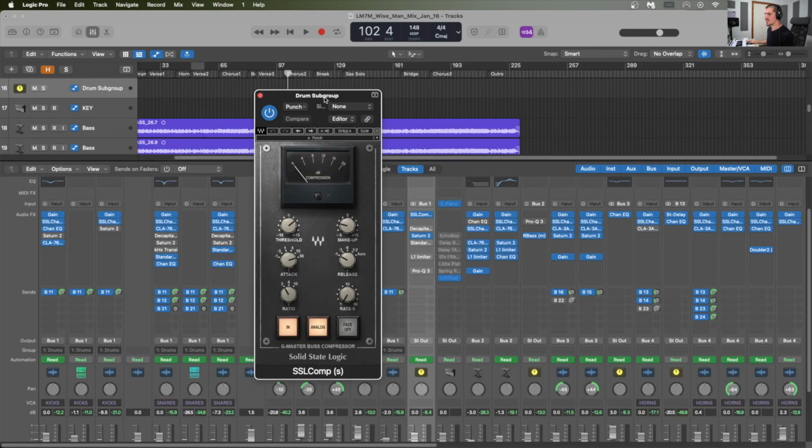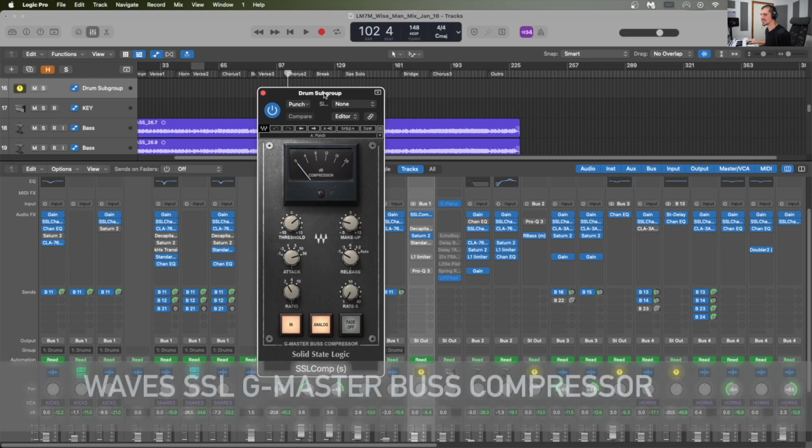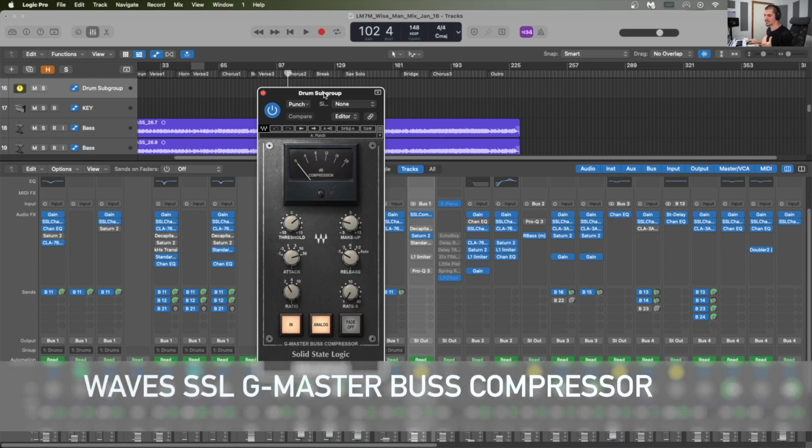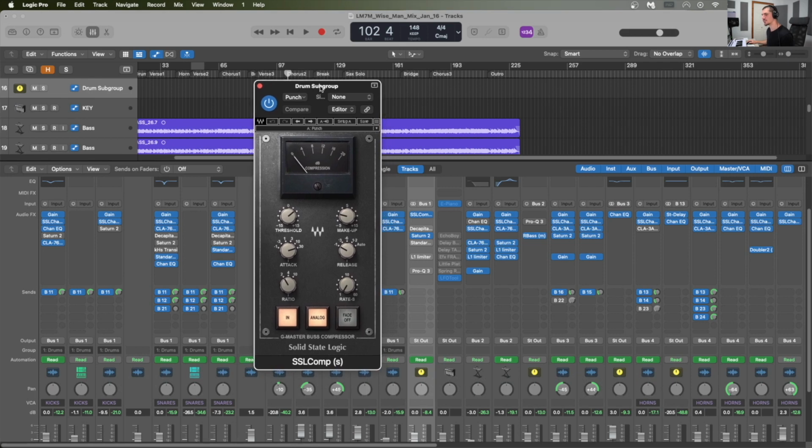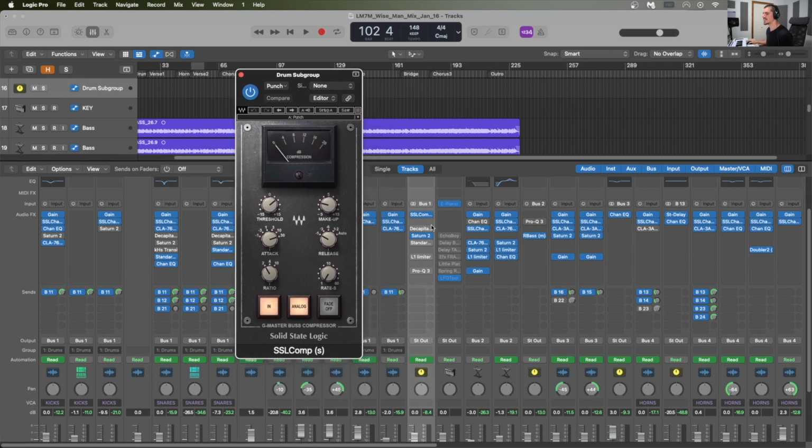The next one of my favorite plugins is the Waves SSL Comp. This is modeled after the Solid State Logic G Master bus compressor. I love using this on my subgroups and on my mix bus. In the case of this mix, I used it on the drum bus right here. You see it's a compressor. We have threshold, makeup gain, attack, release, ratio controls. Also, we have that analog button if we want to add in a little bit of noise to the signal.